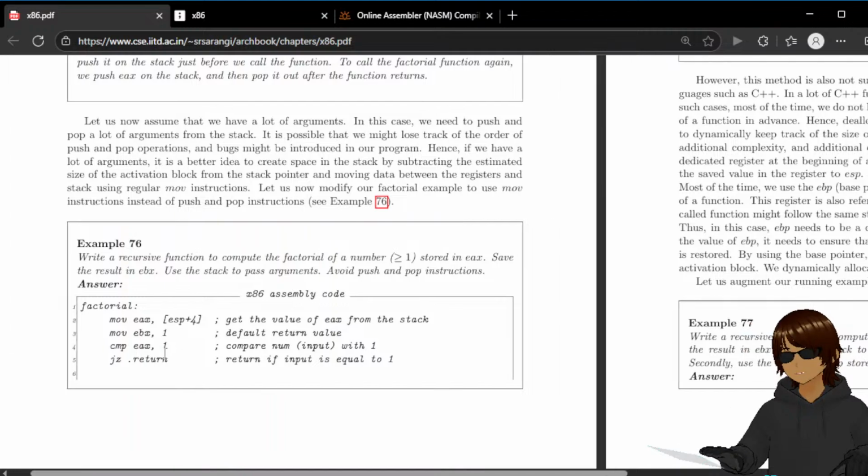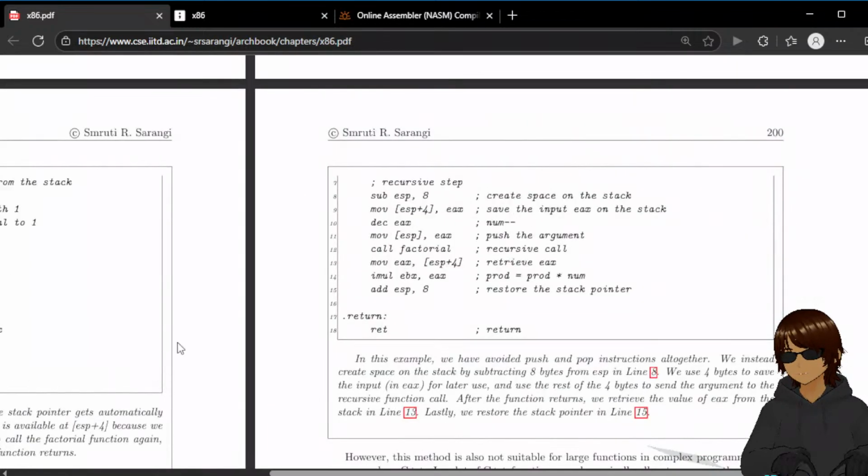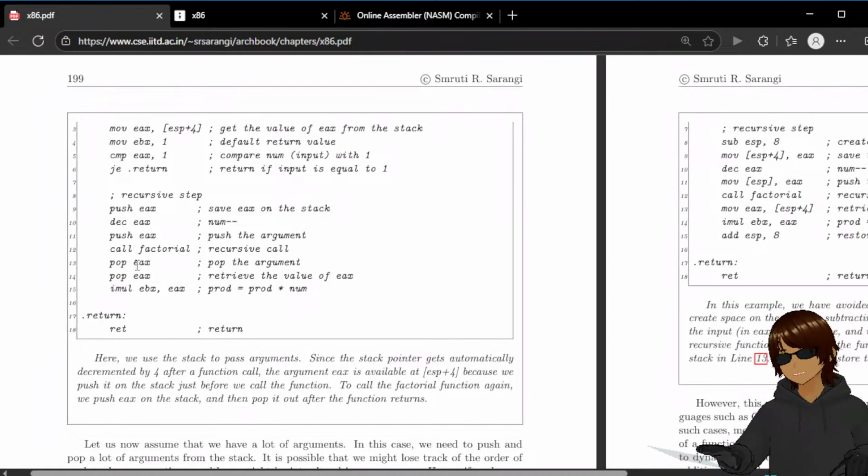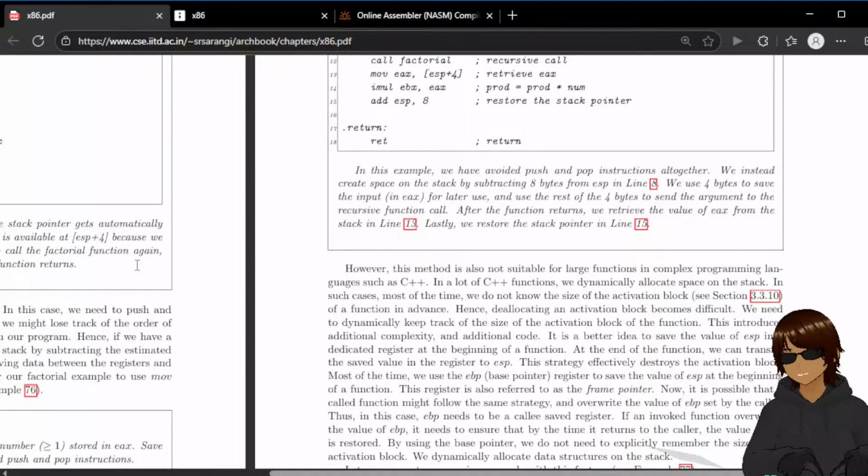Move one. Okay. So subtract, create space on the stack. Move EAX, decrement, and then move EAX. Push the argument, call factorial. Retrieve EX, multiply, and then store the stack pointer. Okay, this part still confuses me that we are popping two values when the value of EX got replaced. Or maybe we don't need the first one, I guess.